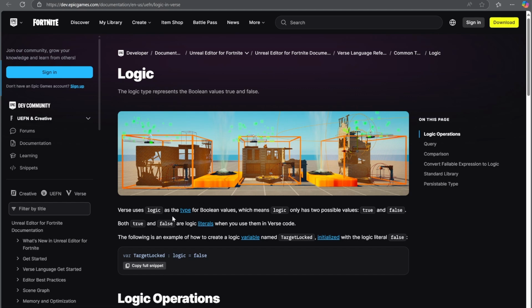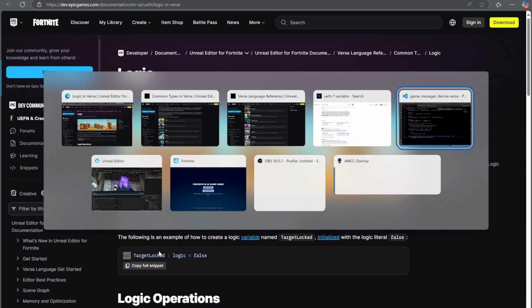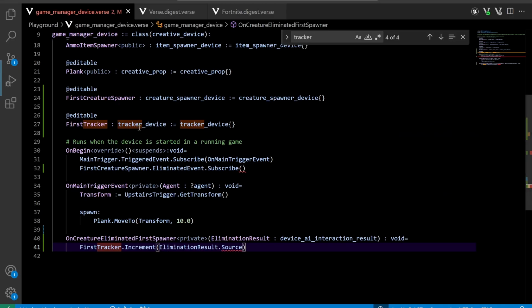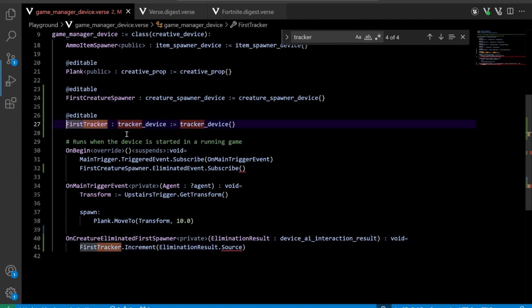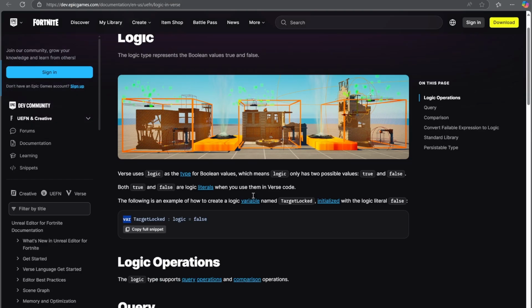Verse uses logic as the type for Boolean values, which means logic only has two possible values, true and false. Both true and false are logic literals when you use them in Verse code. The following is an example of how to create a logic variable named target locked, initialized with the logic literal false. All right, so we just learned that the var is for a variable. If you don't use var, you're creating a constant. So kind of interesting. This is a constant. Can't change this. Oh, that's interesting. Okay, cool.